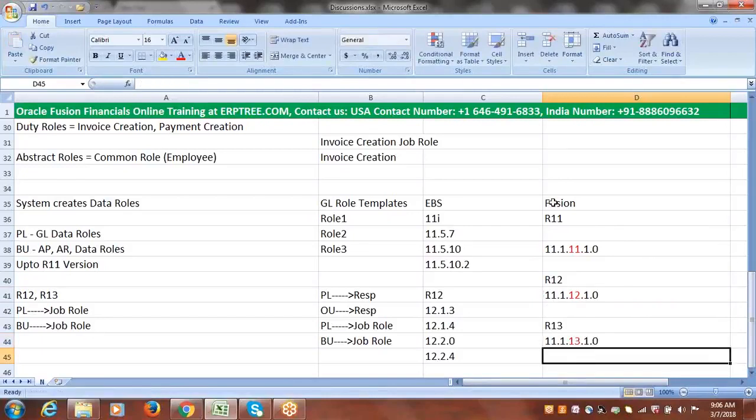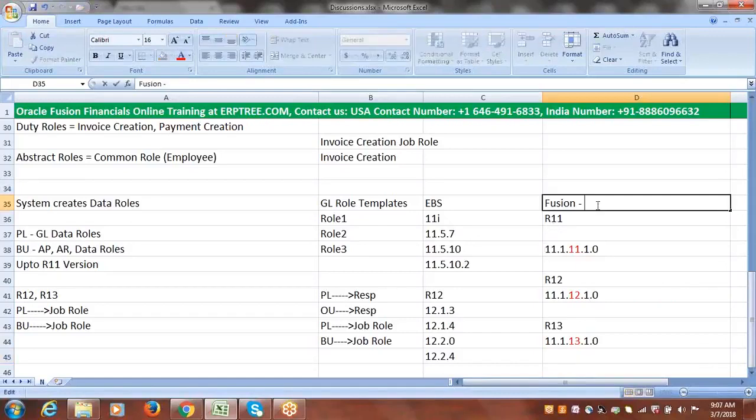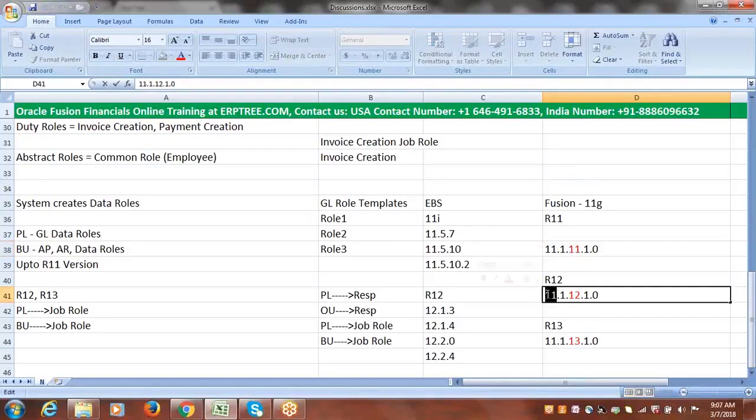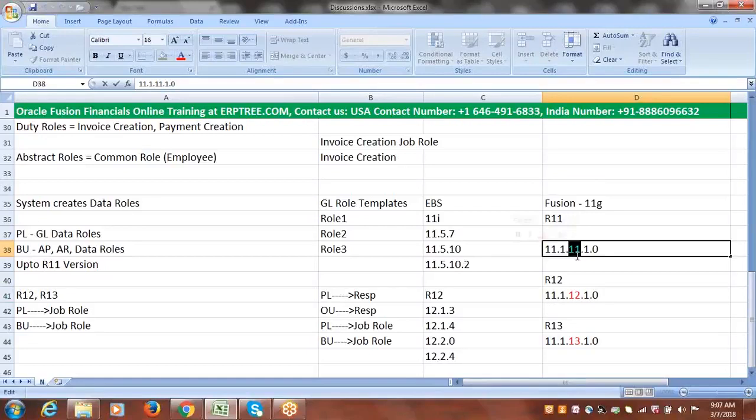That means if you notice Fusion, the series is 11. The actual Fusion version is 11G. We have an 11G database also, that is a database version. The same way the Fusion applications version is 11G. When we say I am working on 11G, it means Fusion applications. Within that version the series will be 11 only for any upcoming versions also. But the actual release can be addressed here.